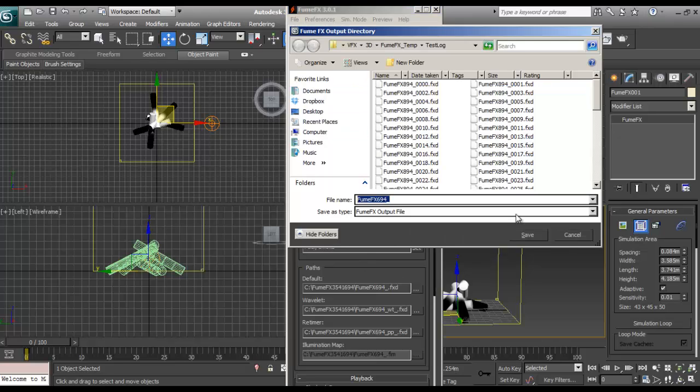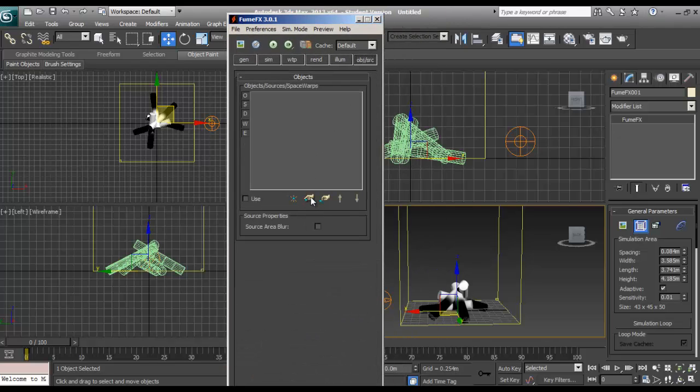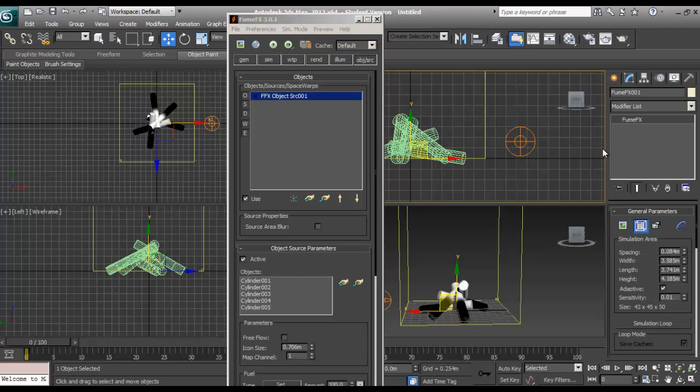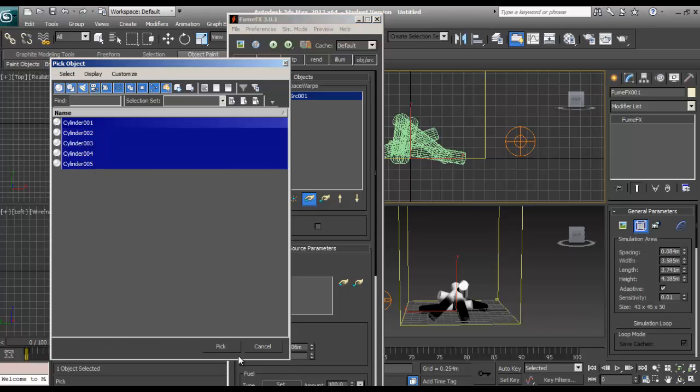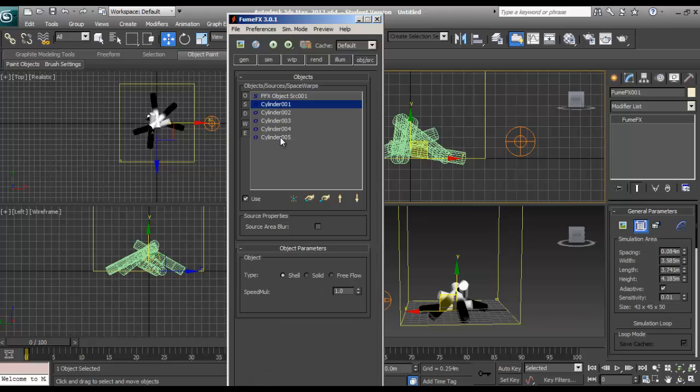First thing I'm going to do is set the place for where I want my FumeFX simulation to happen. So for the object, space warps, etc., we're going to select our object source, and we're going to select all of our cylinders. This will be our fire, and selecting these allows the fire to interact with the logs, so it just doesn't go straight through them. So that's what we want.